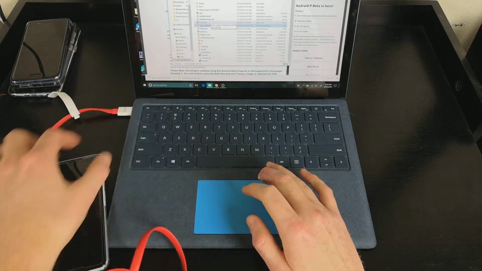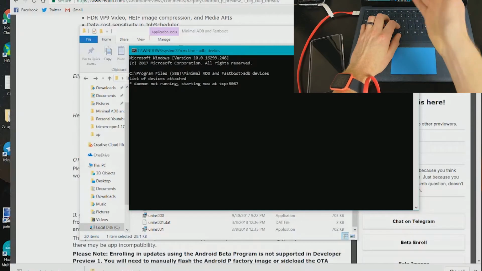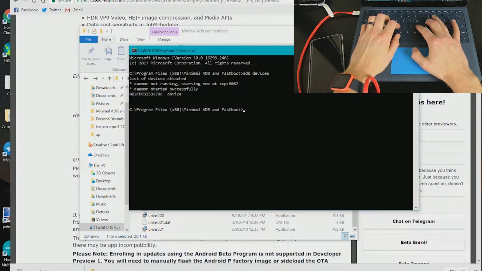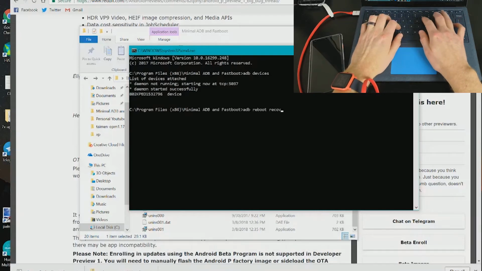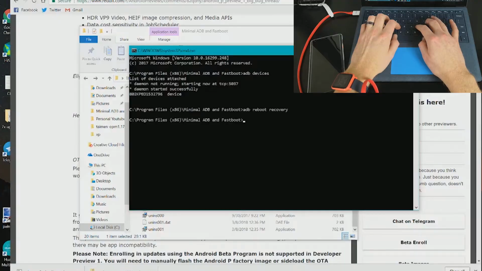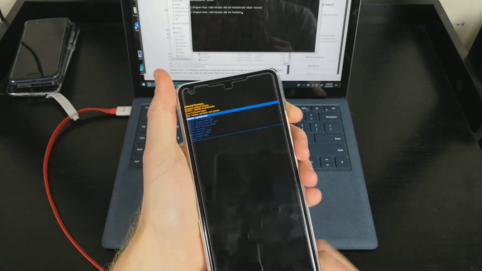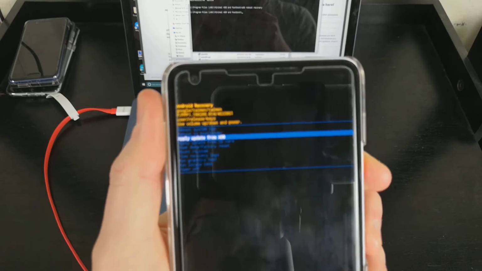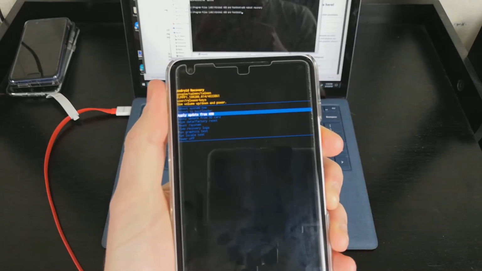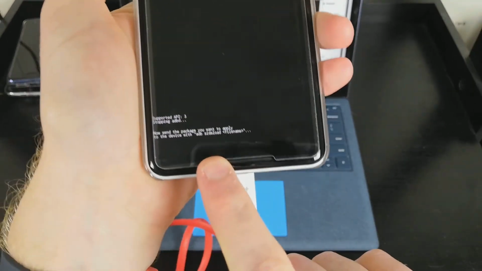You're going to have ADB and Fastboot set up. Since we have USB debugging, our device will show up here on the screen, and we can go ahead and just do ADB reboot recovery. All right, we are now in recovery. So what we're gonna need to do is just hold down the power and press the volume up button to get our menu. And what we're gonna wanna do is go down with the volume buttons to apply update from ADB. Press the power button to select.